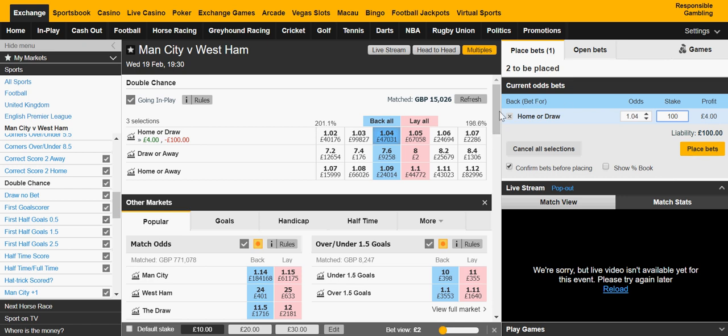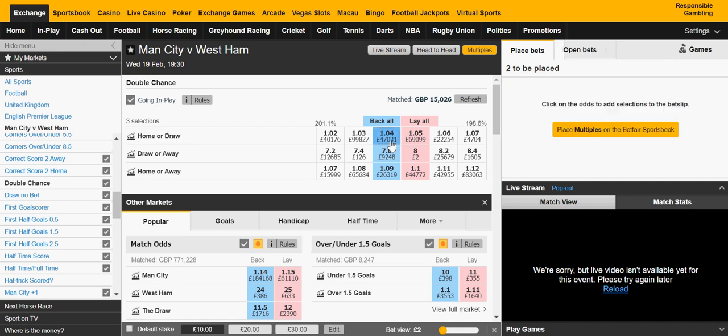Really, the only other thing to think about when you're using a betting exchange is this number here under the odds. Since a betting exchange is matching you up with someone who will take the opposite side of your bet, there has to be someone willing to do that. Underneath all of these odds, you can see how much liquidity, or how much of a market, there is at those odds. At 1.04 odds for the home or draw outcome, there's £47,031 available for you to bet on at these odds.